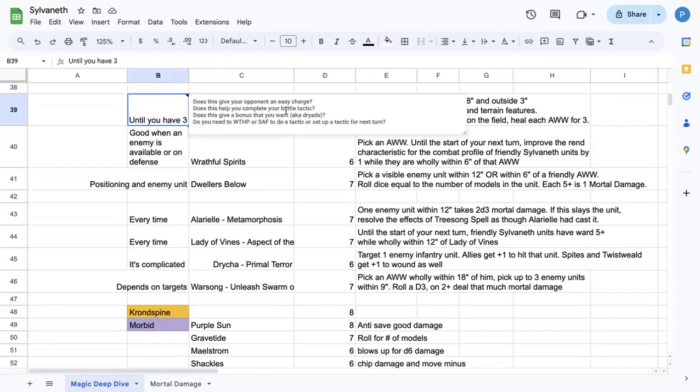Very good. Some other things to consider. Does this give you a bonus that you want or need for this turn? So Spirit of Durthu gets +1 to hit, I think, on his attacks. And I think on his sword, his good attack. The Dryads are -1 to be hit and -1 to be wounded, which is really powerful.